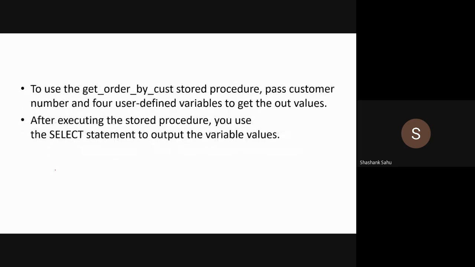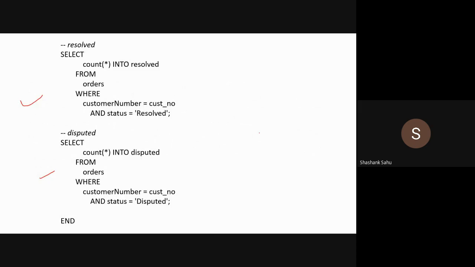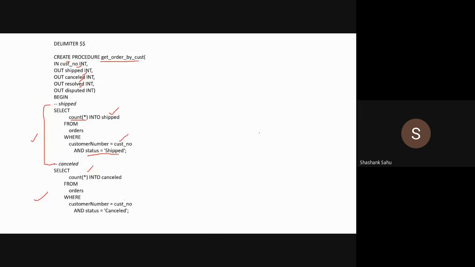When we call this procedure with the value customer number 141, and we want the output, therefore we are using the at the rate symbol. We are making a session variable, passing the variable here, and the data related to shipped, cancelled, resolved, and disputed will be stored in these variables, and with the help of select we are displaying the values. This is the last example, a big example, a summary of whatever I learned today.